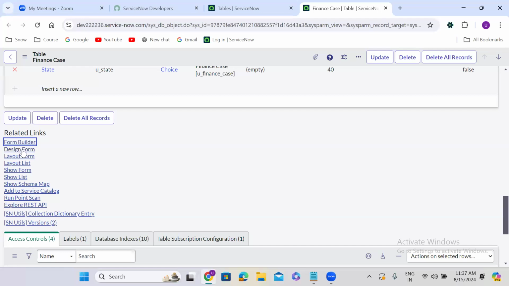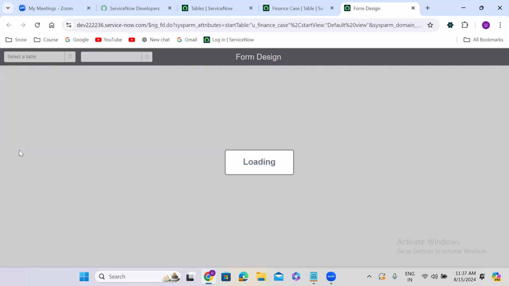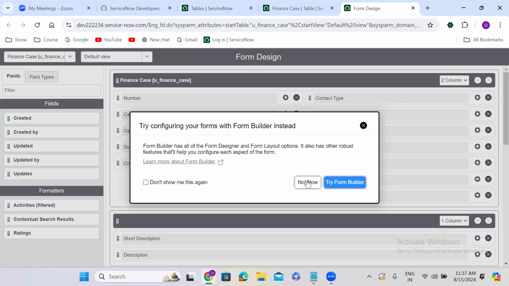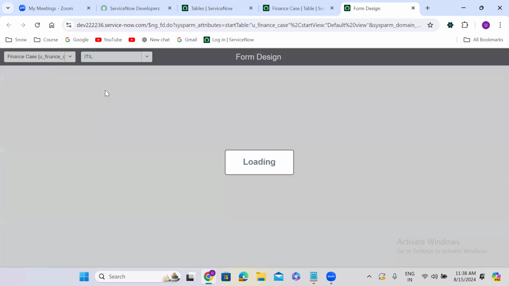Instead of using form builder, I'm using form design. Form design will make my life easy. So we created a default view, which is created by default, and we created an ITIL view.